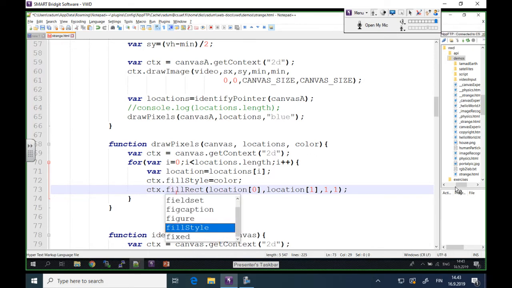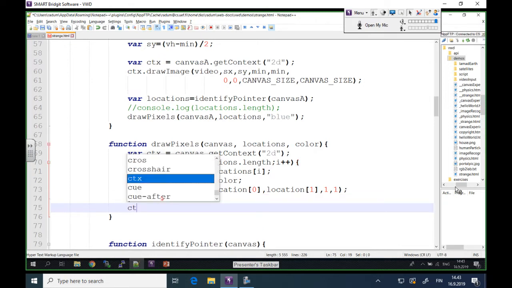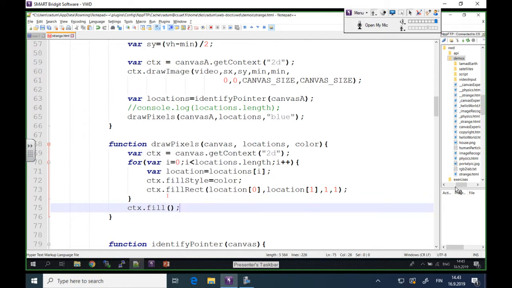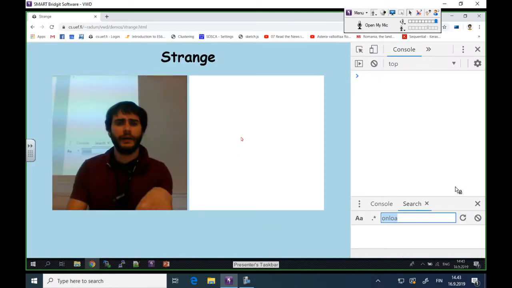Yes, mistake. I think that this should be almost enough. I think now it should work. Hope for the best. Refresh the page, and now let's see what happens.